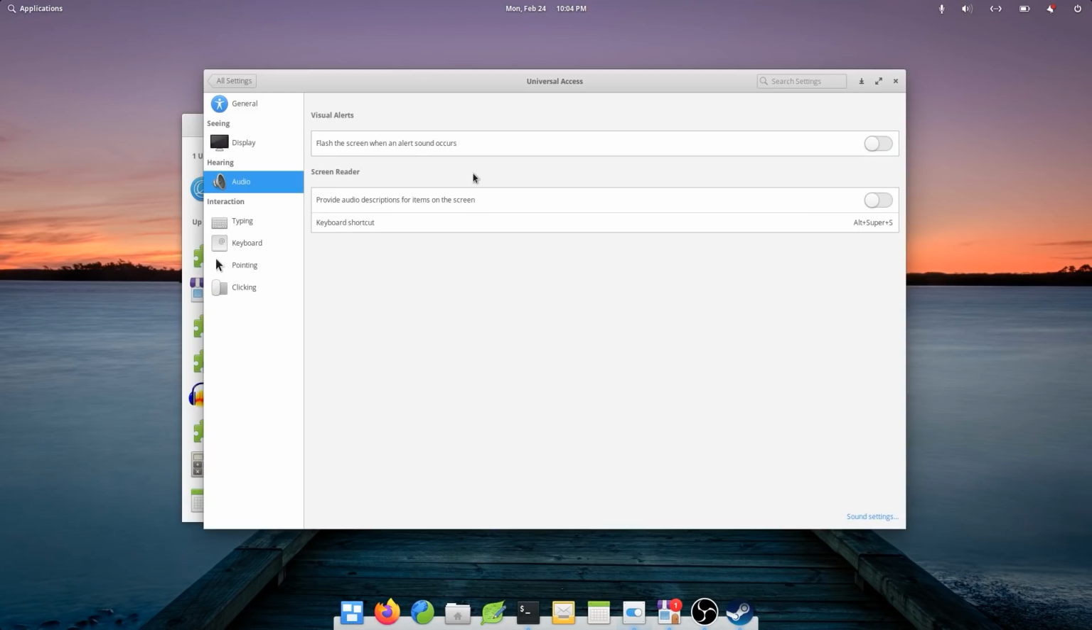Or if I go to audio, I could actually have it flash the screen when an alert sound occurs. So remember that notification that just came up about my task being finished? That would flash the screen if I had this on, just so I know something happened. So there's a lot of things in this that helps you navigate if you're hard of hearing or hard of seeing. So this is a great operating system for that.